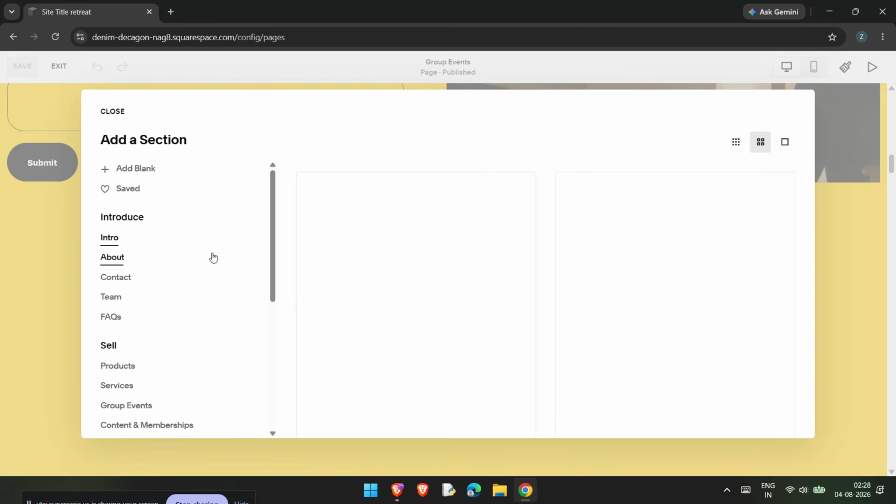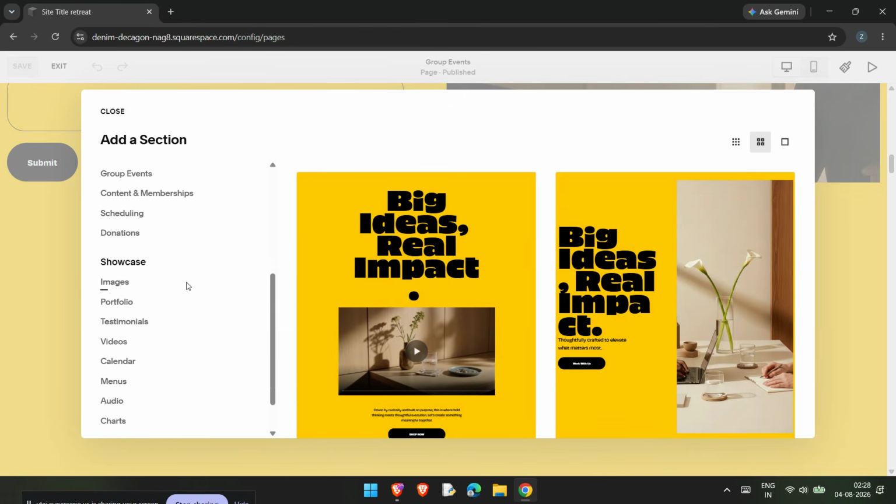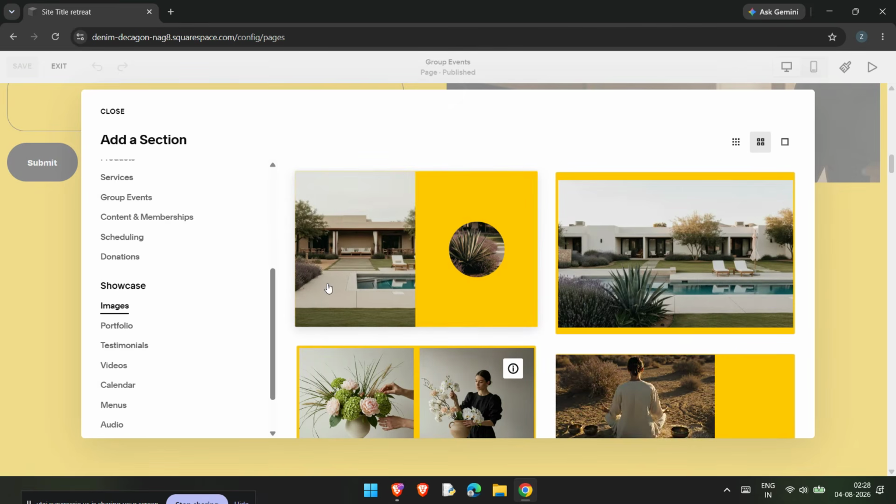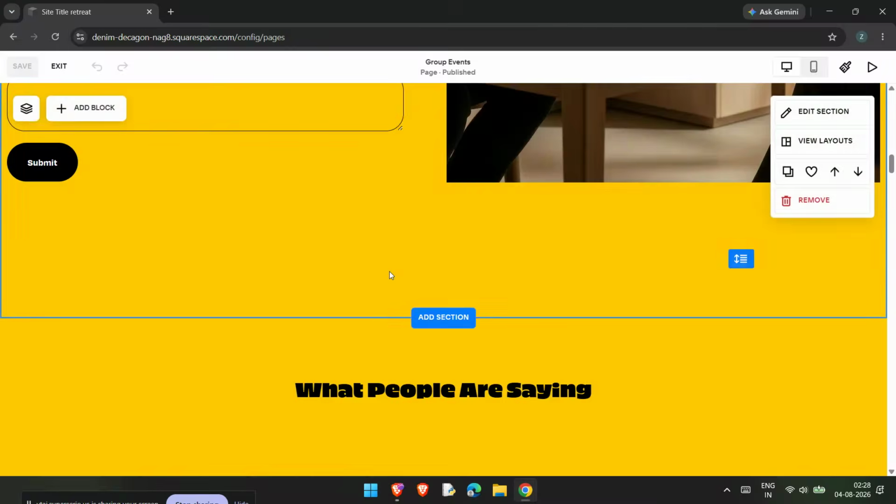Now, from the left-hand category menu, select Images or Gallery. These are the options designed specifically for displaying multiple photos, and choosing the right one depends on the style you want for your page. If you want a clean and structured look, a grid works really well. If you want something more dynamic, a carousel or slideshow can be a better choice. And if you want a more modern editorial style, masonry is often a great option. Go ahead and choose the layout style that best fits your design. After that, Squarespace will insert the new section onto your page.